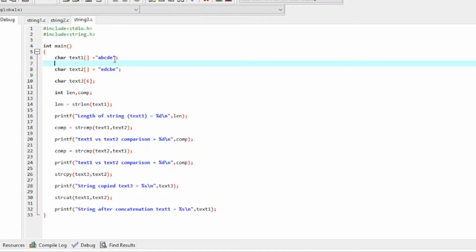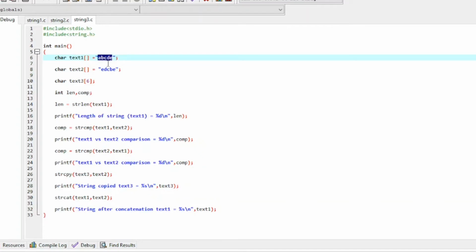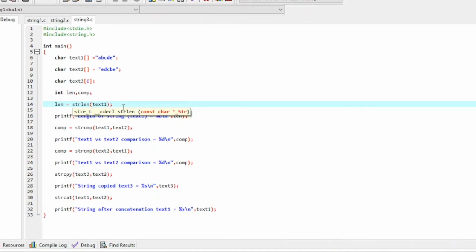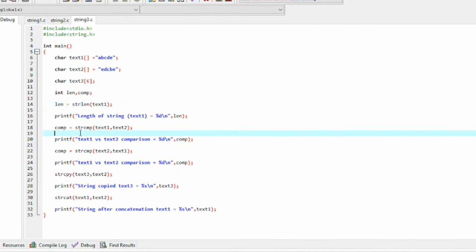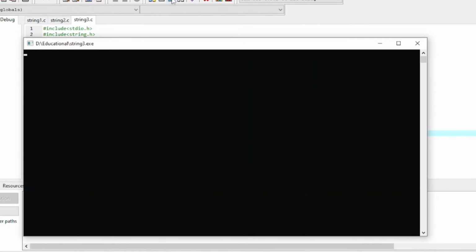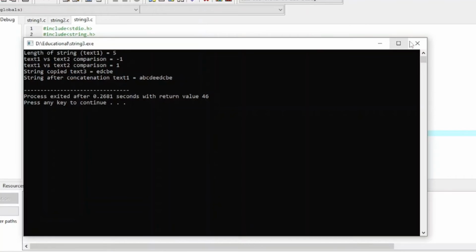At the end of the string, null character is also present, but it is ignored. Simply I am counting the characters before this null character. So it will give me A, B, C, D, E. So string length is equal to 5. Length is equal to 5, so 5 will be printed. Let's see what is printed here. So 5 is printed.